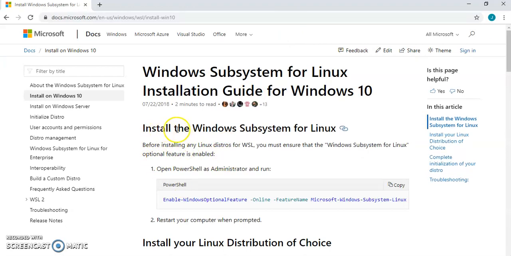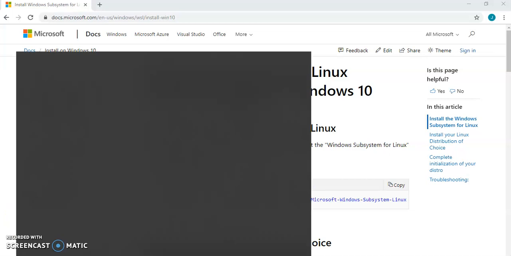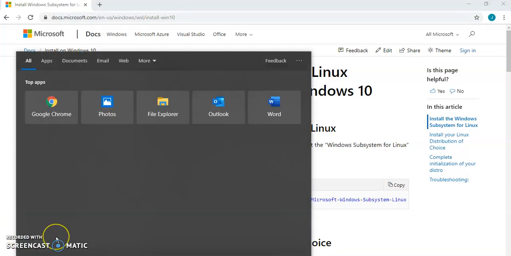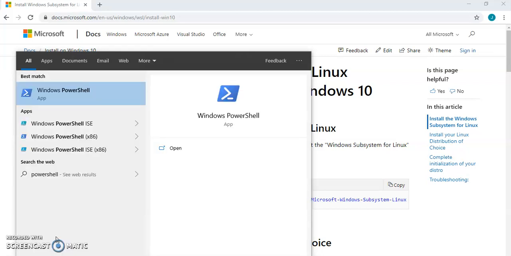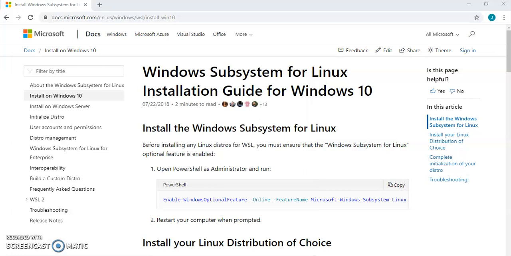It says that if you're trying to install Windows Subsystem for Linux, you're going to open PowerShell as an administrator and run this command. So you're going to go to your Windows search bar and search for PowerShell. It says Windows PowerShell. Now you're going to click where it says Run as Administrator, and of course you're going to click Yes.